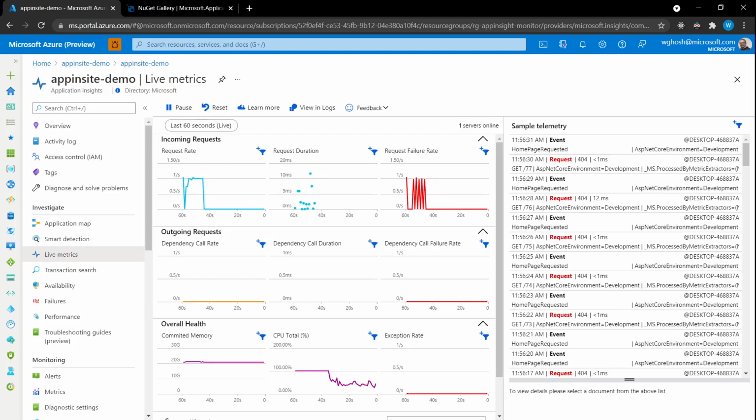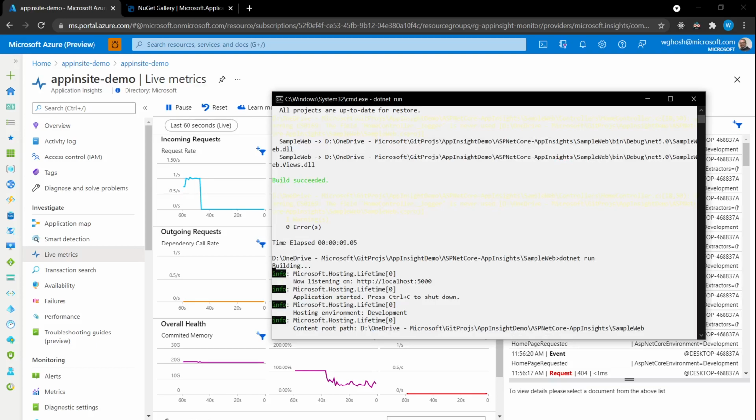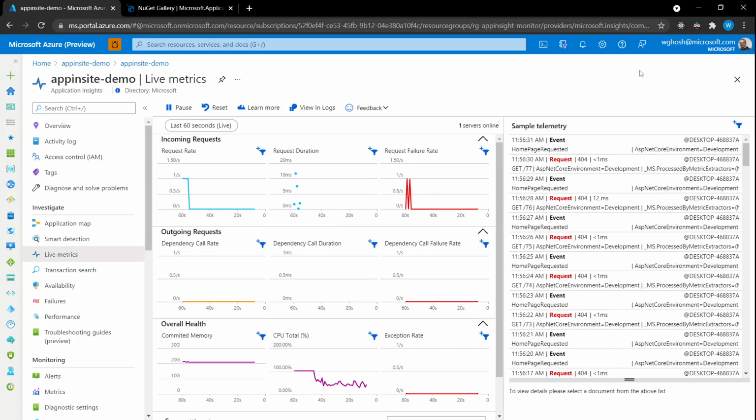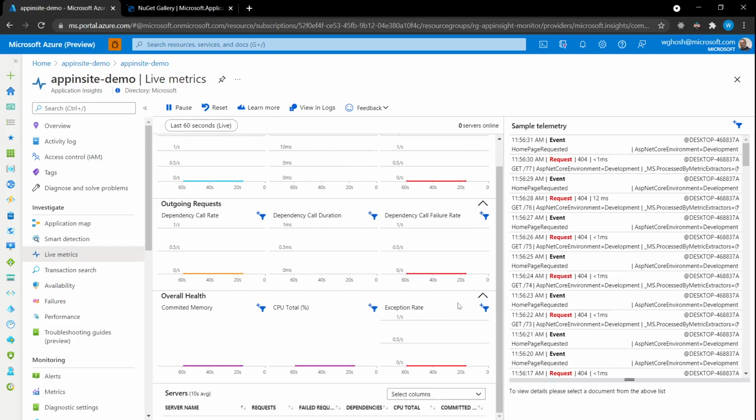Now, for example, I close this application. Say Control C, and it's going to stop the application itself. So there is no connection. Now you see that even the graph of the CPU total, etc., is getting flat, right? Because now the whole application is shut down. So there is no activity at all at the application level.